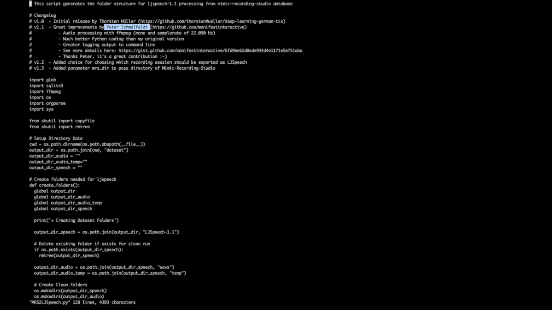So now you can convert your MRS made recordings, which are by default 44,000 hertz stereo recording files. This conversion in the LJSpeech script can now reduce the sample rate to 22,000 hertz and reduce the channels to mono. So you do not need to post-process your audio recordings, at least when you are just reducing the sample rate and the channels. And the second thing Peter has improved is he added some really nicely formatted output. So thanks, Peter, for improving my original script.